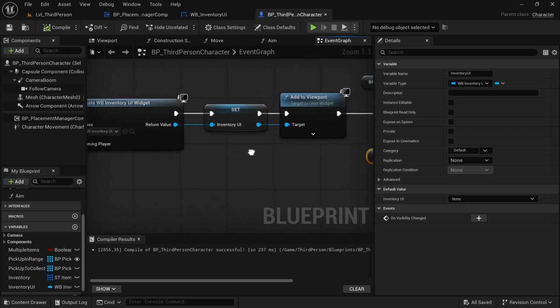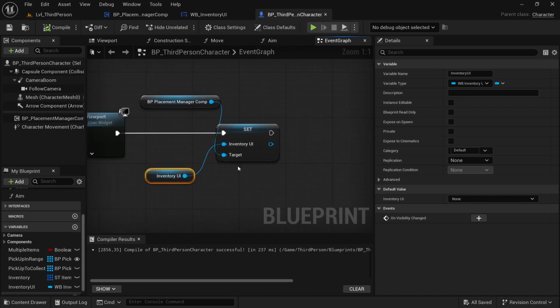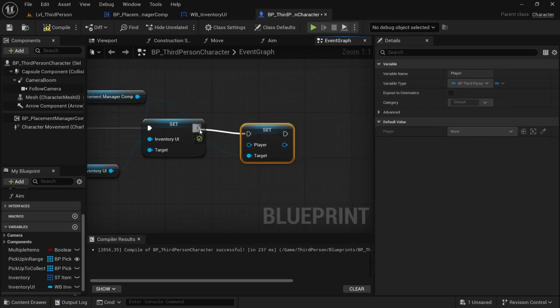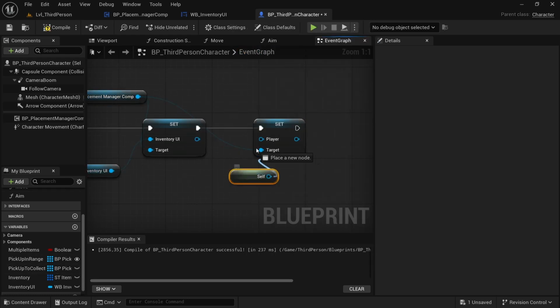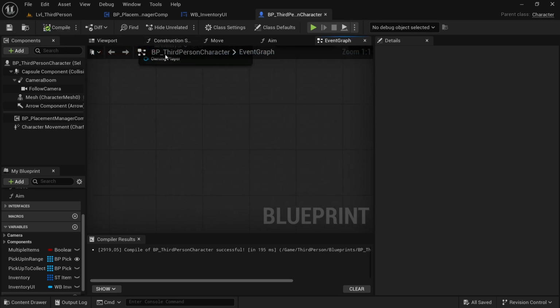Of course, if you have some problems with this tutorial, please comment below, and I promise that I'll do my best to respond to you. So let's continue, and we want to set up another variable that is basically our player. So let's get it here, and of course it's basically a self-reference. Okay, so compile and save, and now we want to set up our interaction.